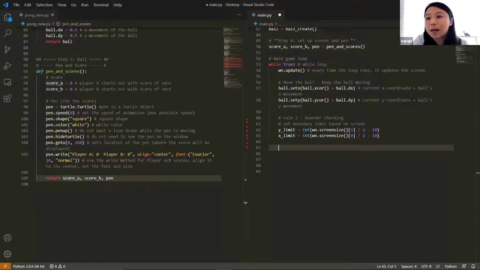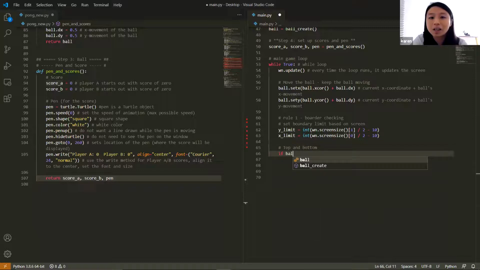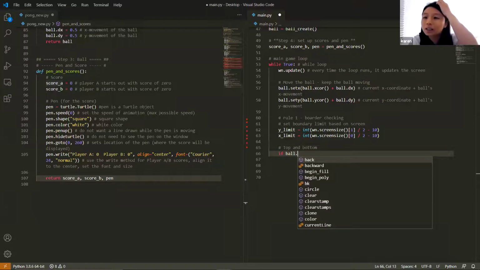Now we set up the boundary. Okay, let's go back to border checking, and we're going to do the top and bottom first. You guys should have more stuff than me. Basically, we want to do something when we exceed the limits, when we reach the limit. This is the Y limit, like a height limit, and this is the width limit, right? So we will do something when it exceeds.